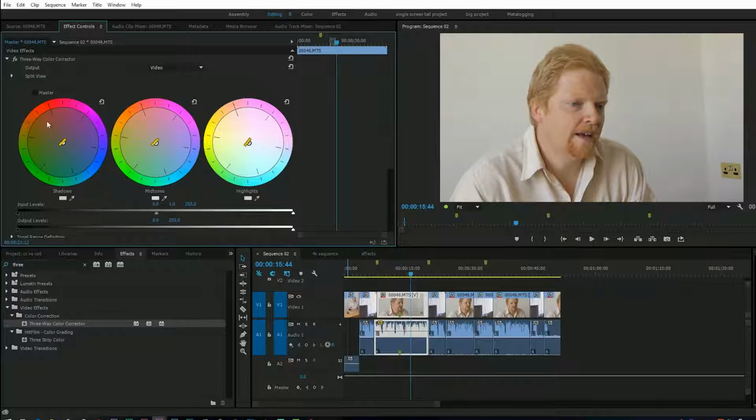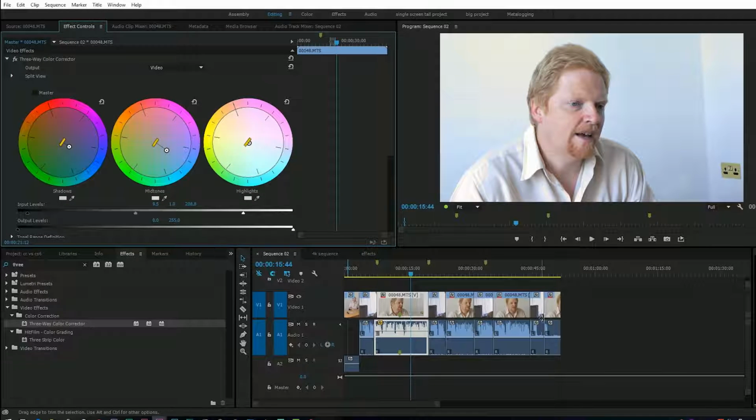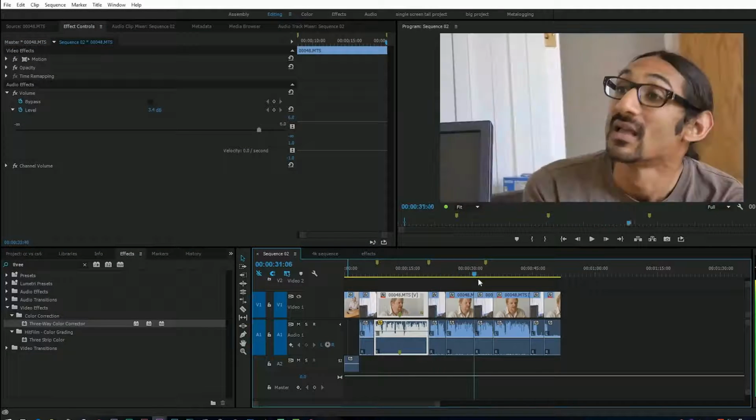I want to add a bit more contrast in, so I'm going to use the levels to do that. Maybe bring up the midtones or bring down the midtones a bit. And I'm going to take a bit of saturation out of the shadows and a bit more saturation in the midtones. So I've fiddled with the effect and given it a different look. Come to the timeline and those clips all have that look.